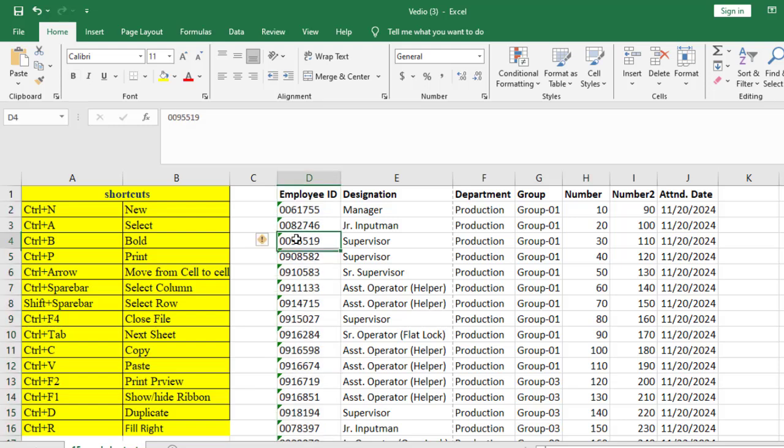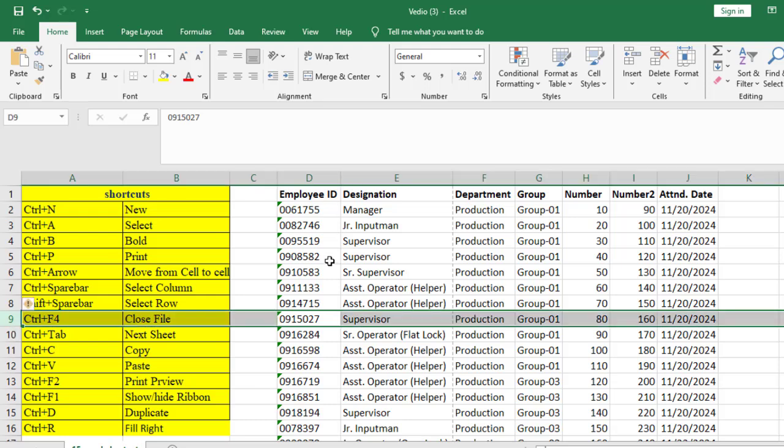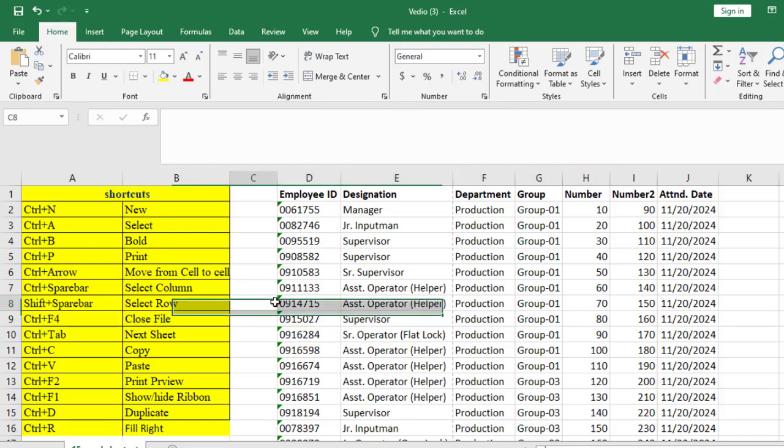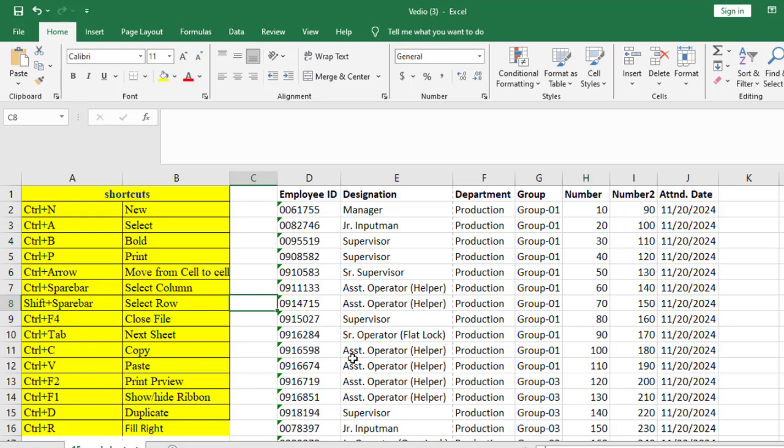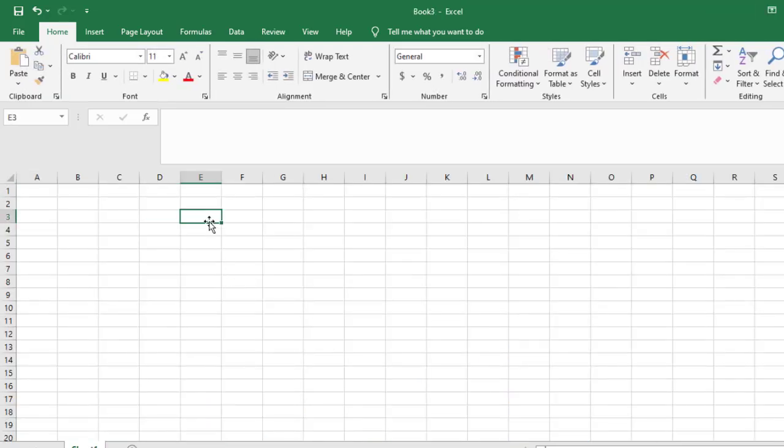Okay, and now we try to select the row by Control Shift space bar. Here you see that after pressing Shift space bar, the row is selected. Okay, and if you want to close this file, we can try with another file.